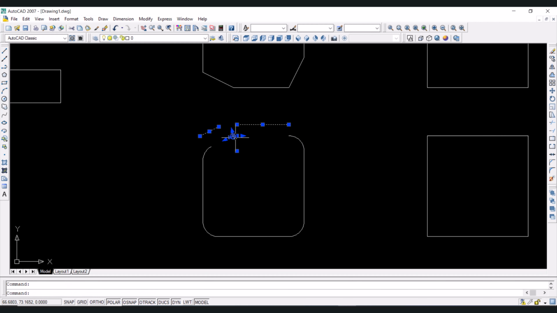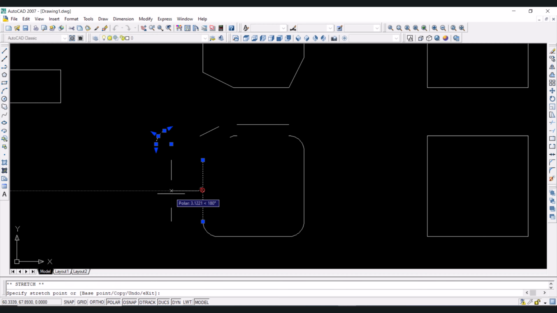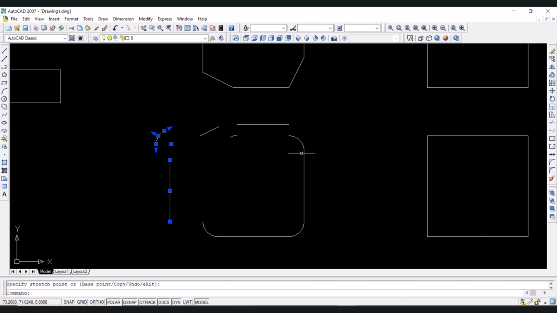We can move each component now. So for example, this arc, if you want to move them, we can do that. Before exploding, this object was a single entity. So sometimes if you want to edit a block, because a block cannot be edited, it can be just moved or copied. So if you want to edit a block, we have to use the explode option.